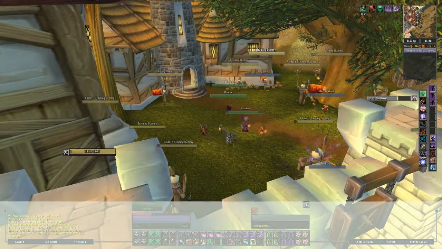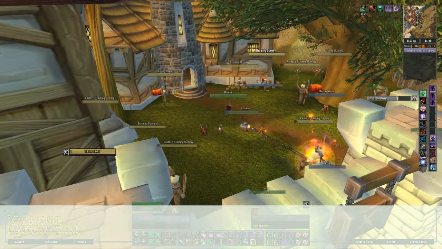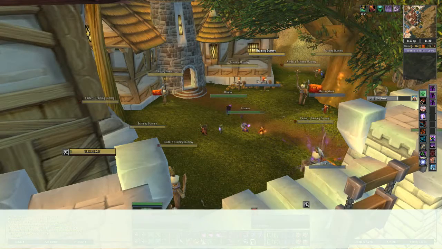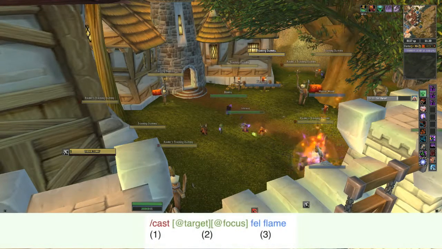I'll use an example. You put a different target after each other. Example: /cast [@target] [@focus] Fell Flame. Just remember to put them inside different brackets. This macro will try to cast Fell Flame on my target, and if it doesn't exist, it will cast on my focus target instead. I hope you understand the targeting function now.